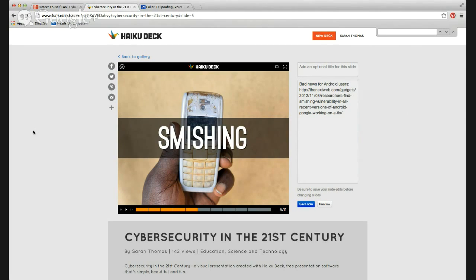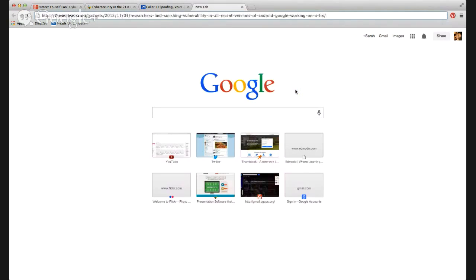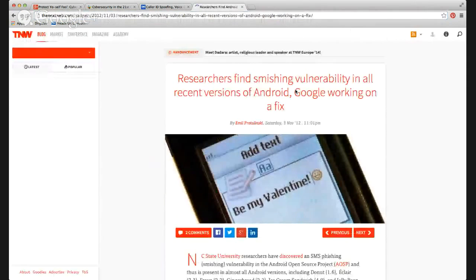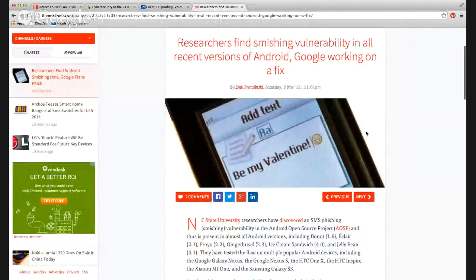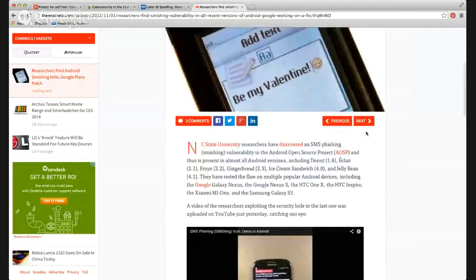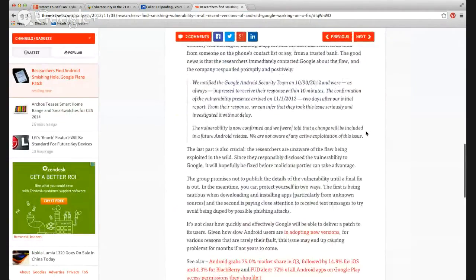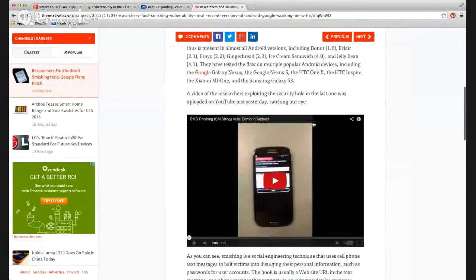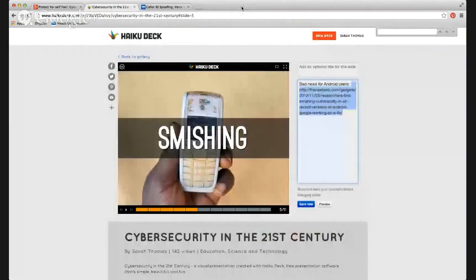It's crazy. So if you have a smartphone, hopefully you're like me, Team iPhone, what? But if not, if you're Team Android, there's bad news for you here. Hopefully they've already fixed this, since this article dates from 2012, but they found a smishing vulnerability in all recent versions of Android, and Google was working on a fix. Hopefully they've already gotten it. You can do your research and see. But yeah, the Androids were particularly susceptible to smishing.